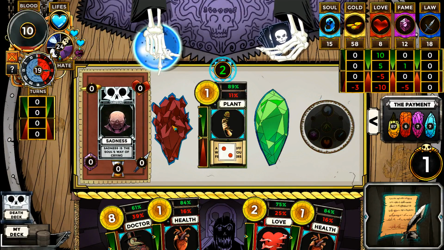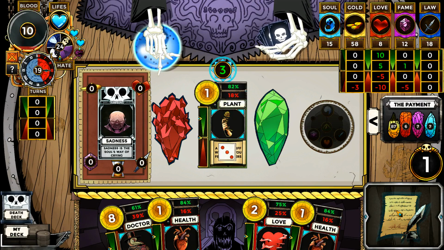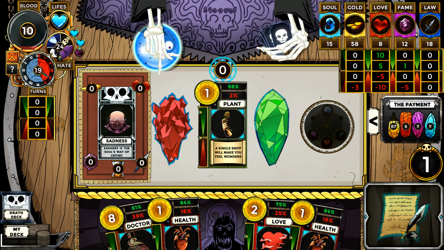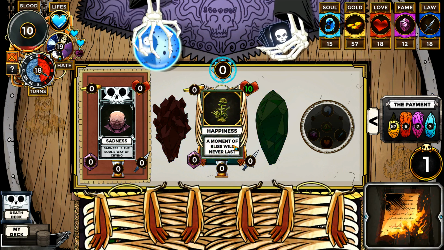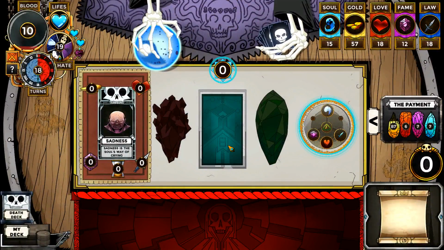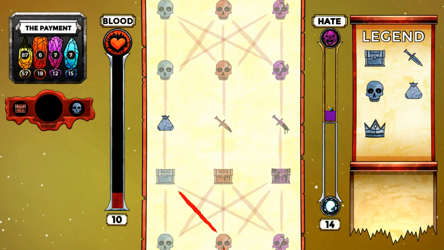So I'm going to acquire some more souls and take a little bit of a risk, reasonable risk, that I would get either sad or addicted to the plant. Happiness, yay! So I got some more love, and more importantly, I got some more souls. Alright, so alcohol, love. Still haven't seen ritual yet. Alright, so we are making our way up here. So again, this is pay a resource or sacrifice a life.